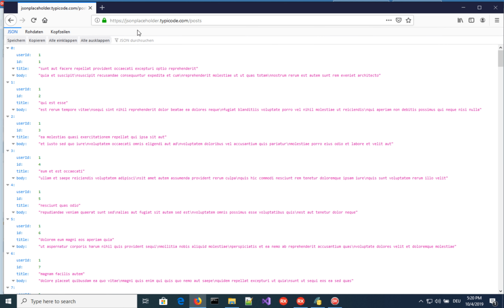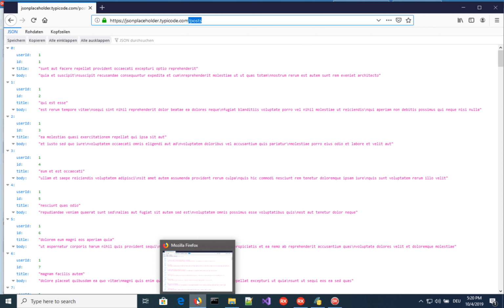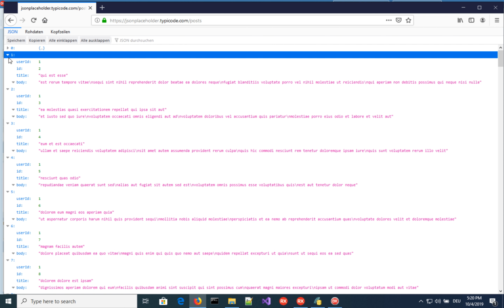So a REST request would be just something like that. You have the base URL, and then we are asking for the endpoint posts, and you can see that here is plain JSON. That's already something that Firefox does. So it's rendering those results into something very easy to read.